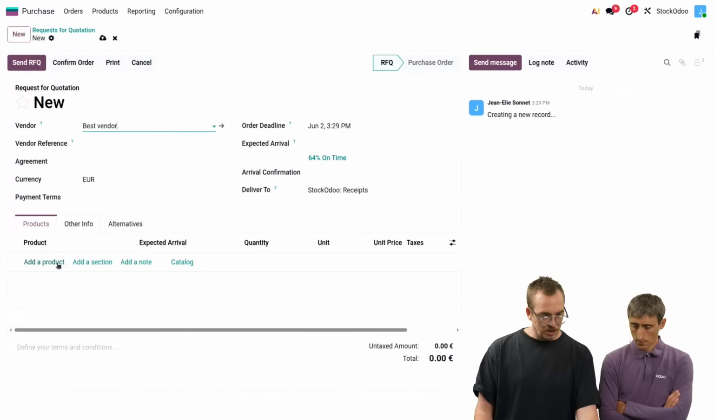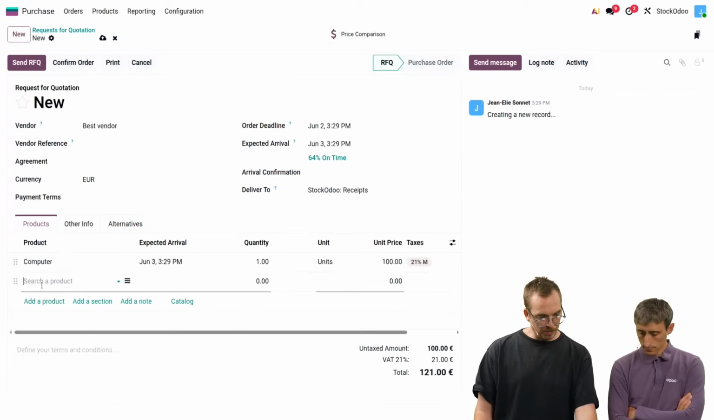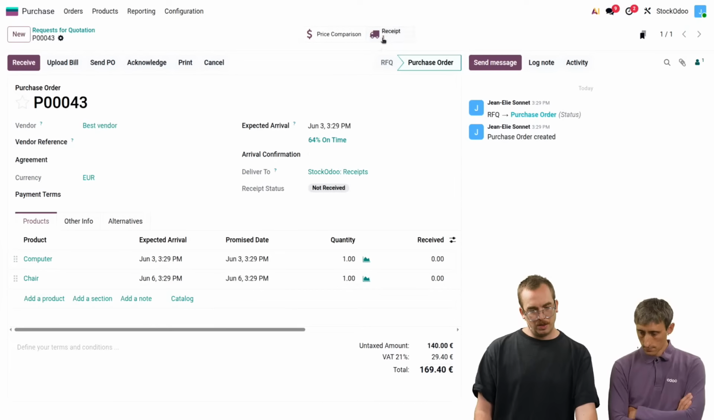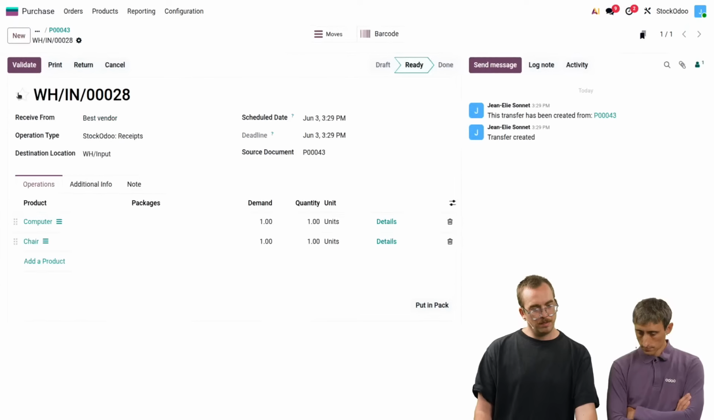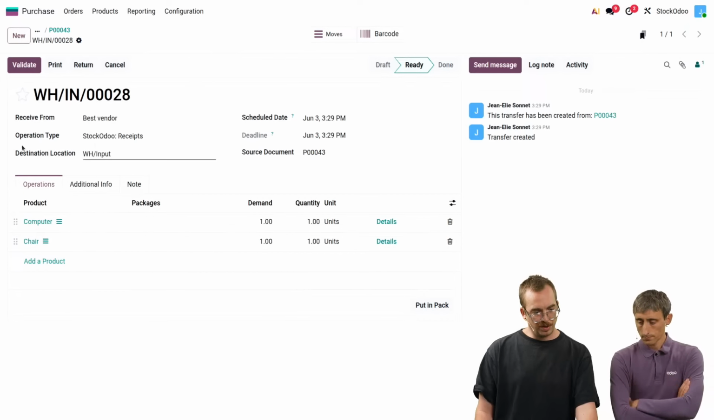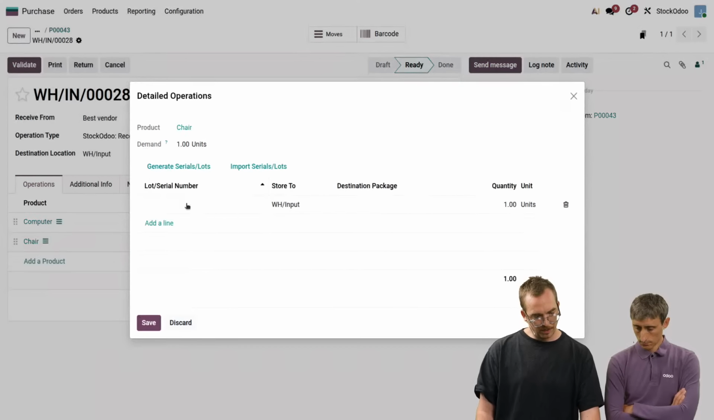Okay. So here, I take my vendor, and I'm going to buy a computer and a chair. And you see, I'm in 3 steps receipts. So I have first the in for my 2 products. I need to have a serial number on my chair.